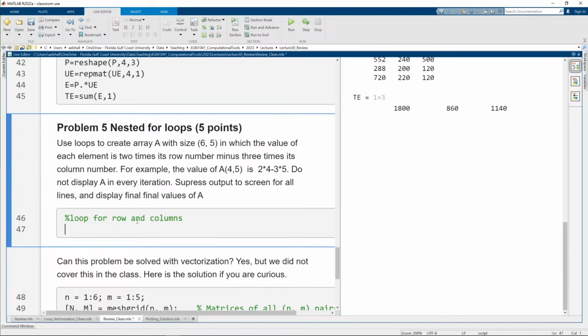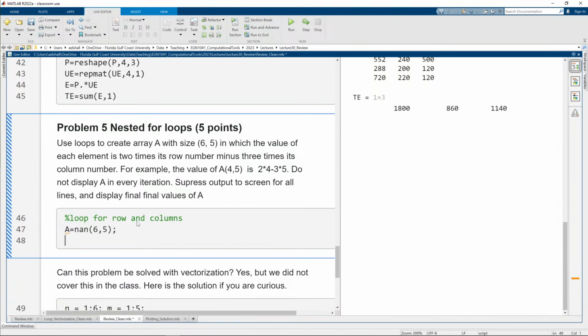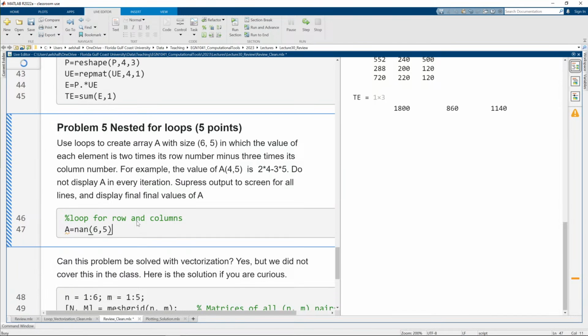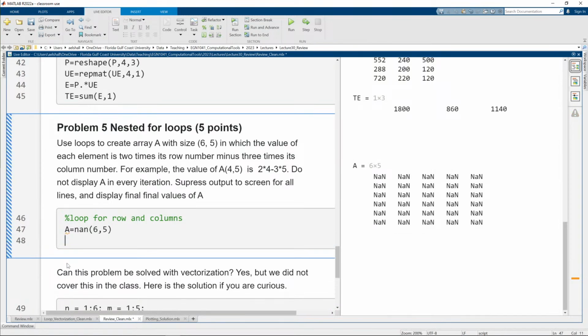Use a loop to create an array A with size 6 by 5. So I mean, we can just initialize this array A. So we can say array A is equal to nan, 6, 5. You can initialize this array. So basically, if I run this, then I get 6 times 5 NaN, with the value of each element being 2 times its row number minus 3 times its column number.